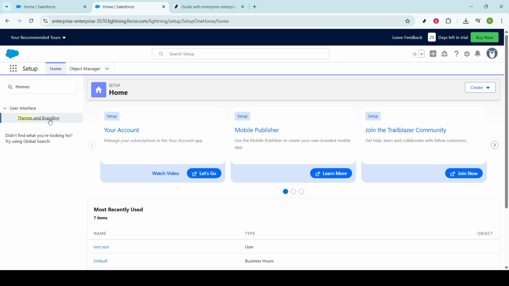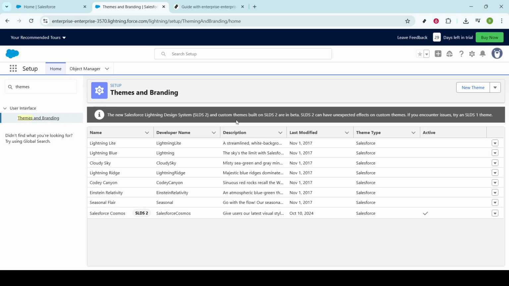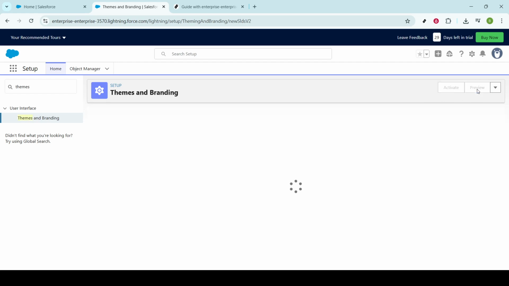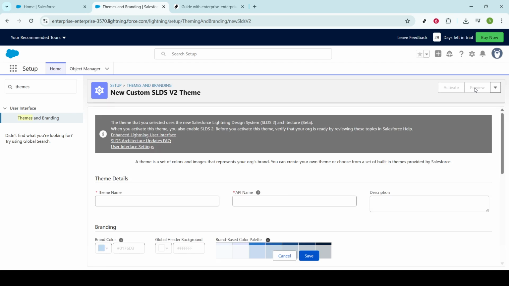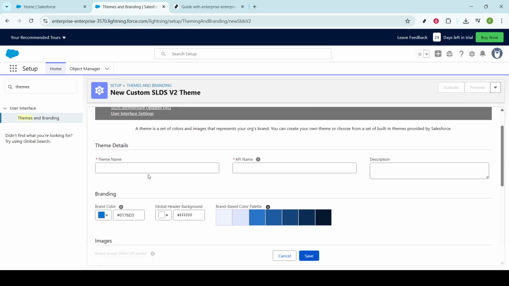Now that you've arrived at the Themes and Branding section, the next step is to establish a new theme. Find the button labeled New Theme and click on it. This is where you'll work your magic, tailoring a variety of visual elements to align them with your company's needs and branding. In the Theme Edit screen, you will encounter several fields and options for customization. Begin by assigning a unique name to your new theme. This name acts as an identifier, especially if you think you might be creating multiple themes in the future.